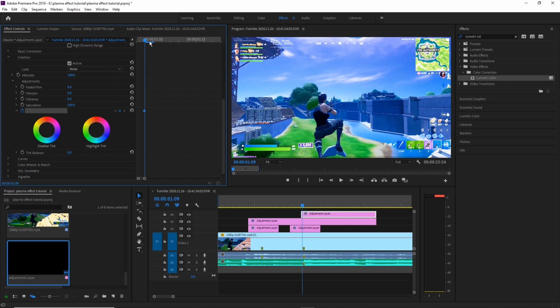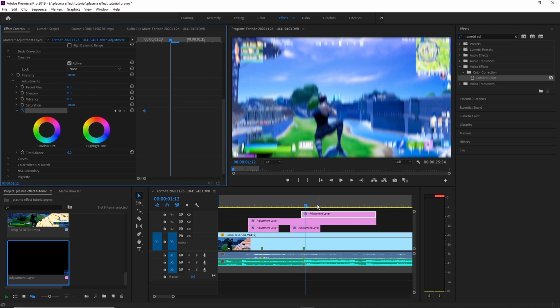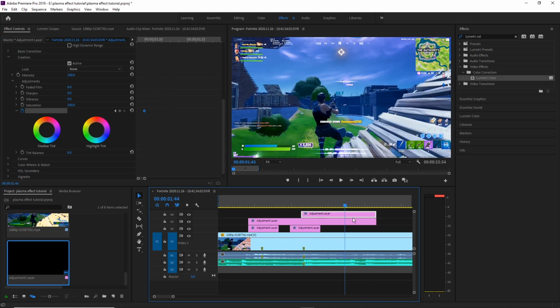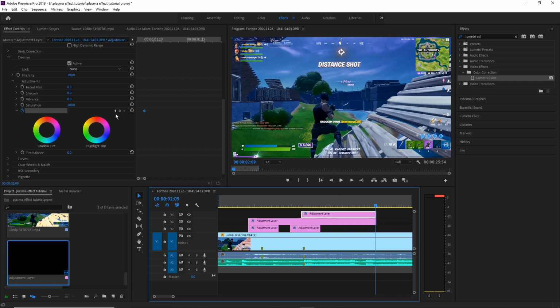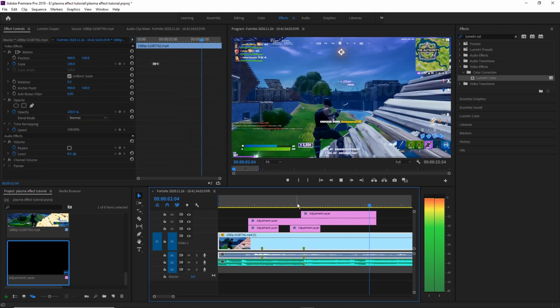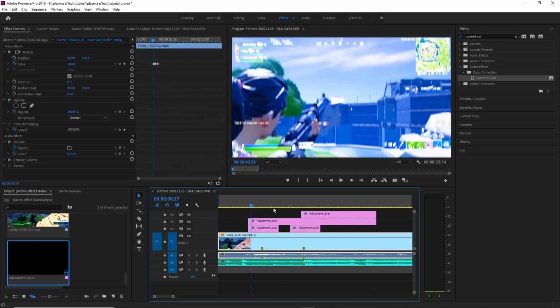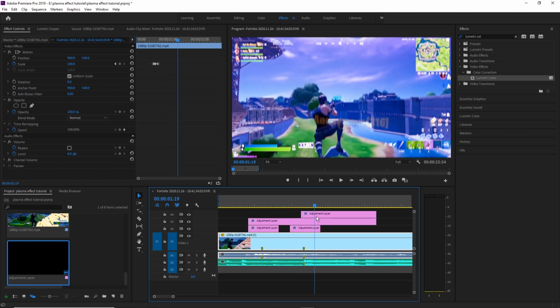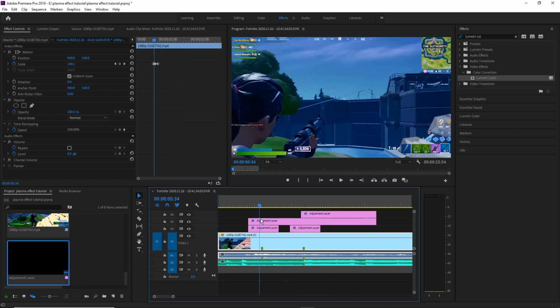Now what I want to do is go right to the end of this and create another keyframe. Then go back to that first keyframe and change the shadow tint to whatever color you want. You can mess around as much as you want, but I like this purple looking tint, so I'm just going to drag it over to the pinkish purple looking thing. So now, as you can see, it kicks in and then it fades away with this exposure effect.